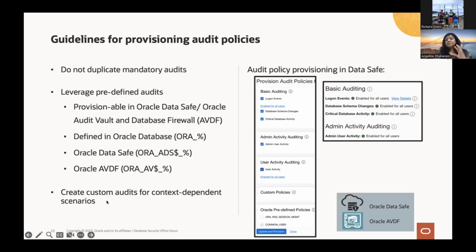You would end up creating custom audit policies only for scenarios which are environment specific. For example, sensitive data access, or when you build the trusted application paths, is where we would need the information about the environment on your end, and that's where you would leverage the custom audit policy creation. For the rest, you would leverage mandatory audits or the predefined audit policies.